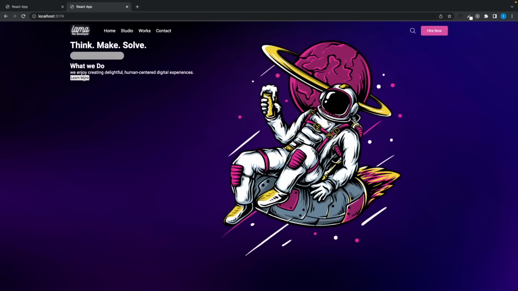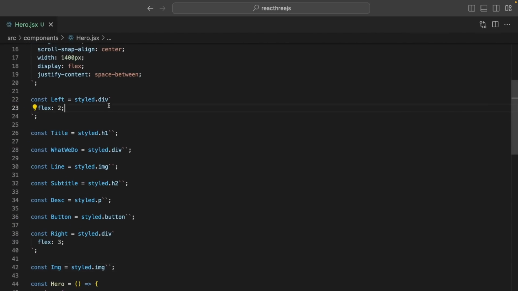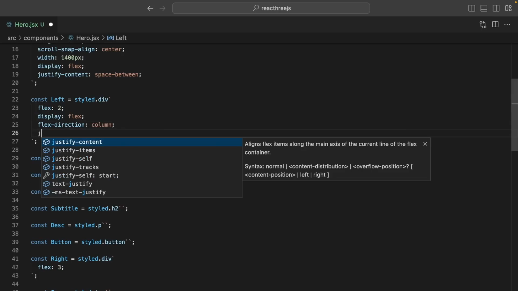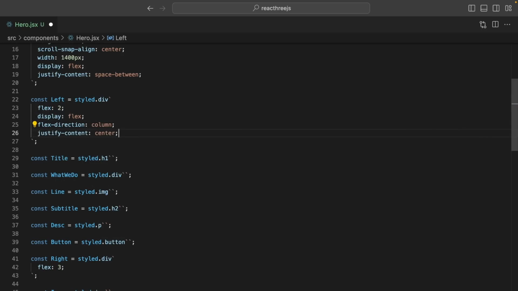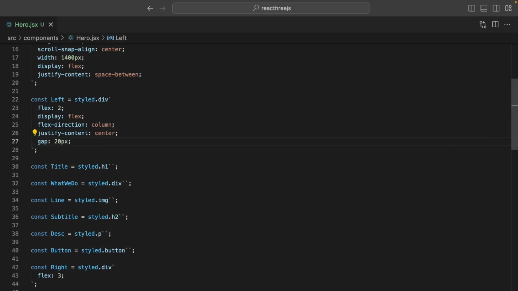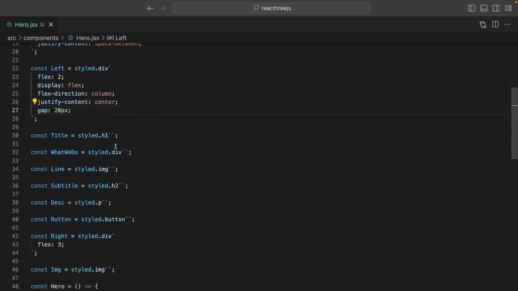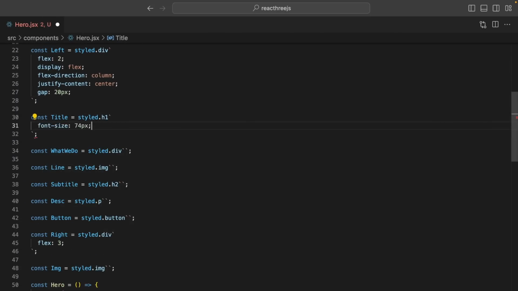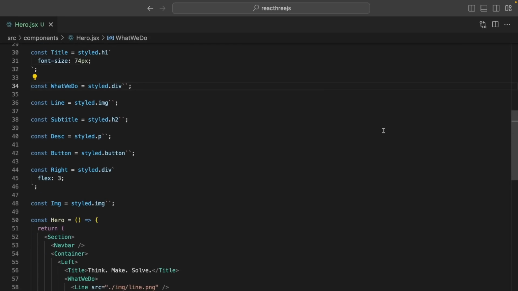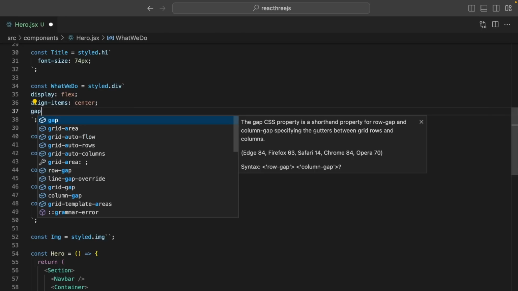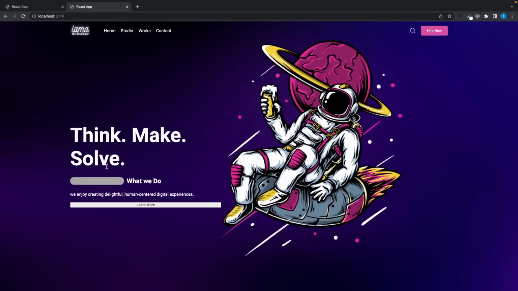Okay, let's enter those items and give a space between them. To do that, again, we are going to be using display flex. Flex direction is going to be vertical, justify content center, and gap between them, like that. And for this title, I can increase the font size. Let's say 74. And for this div, I'm gonna say display flex, align items center, and gap between this line and this text.